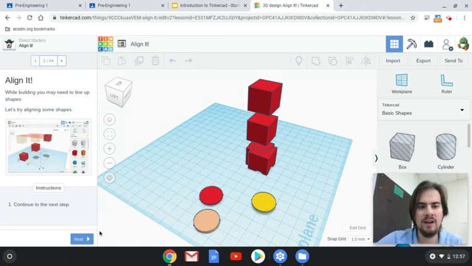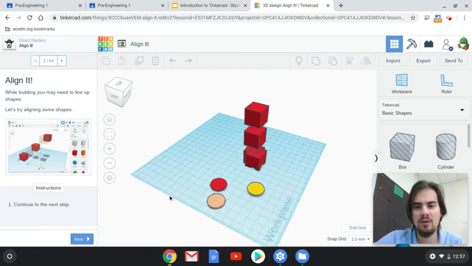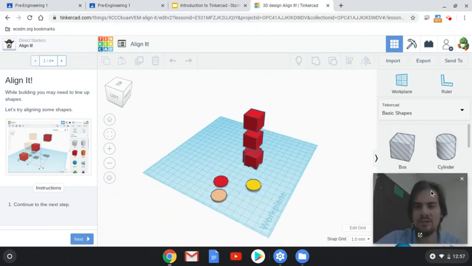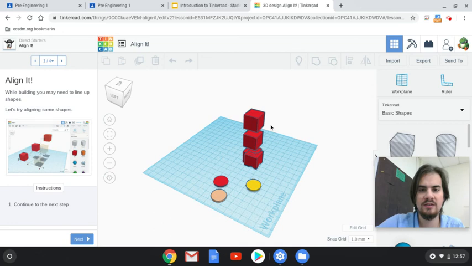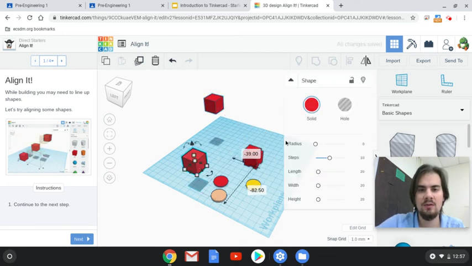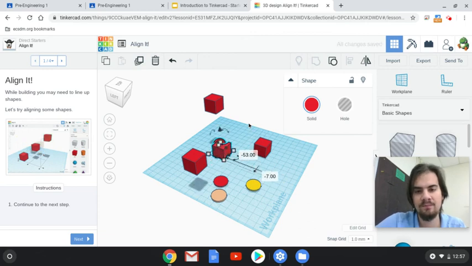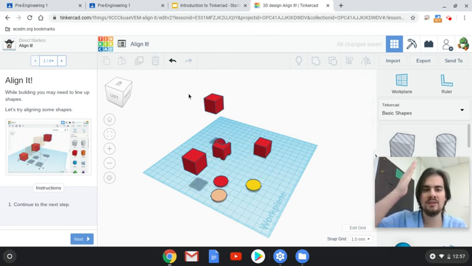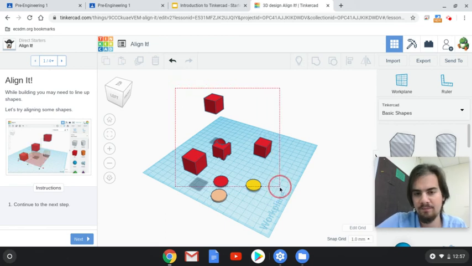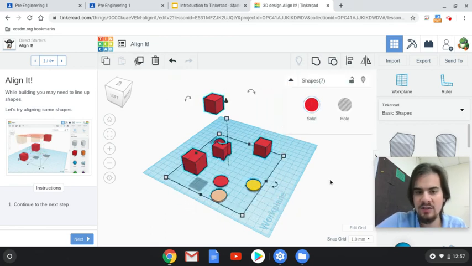Alrighty, so finally we have align it. Align it starts with a bunch of boxes spread out from each other. And what we're supposed to do in the align it lesson, and I have a few more shapes here because I was making pizzas with one of my classes, is line up all of our boxes in some way. As you can see, this stuff is all randomly scattered all over the place.